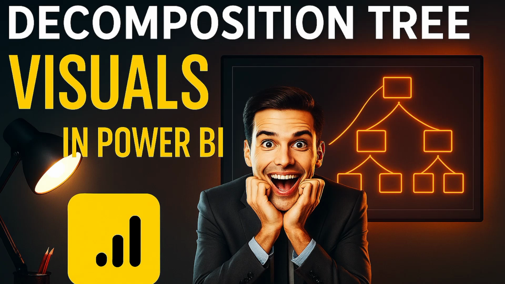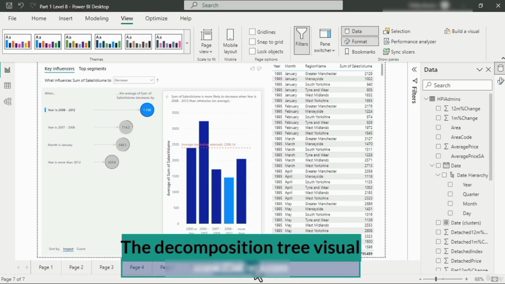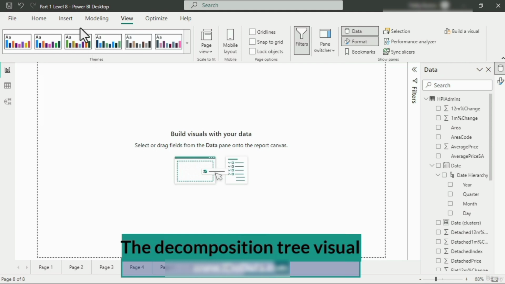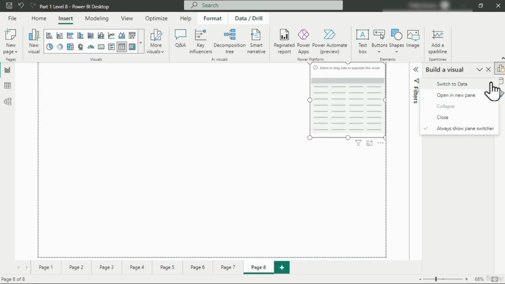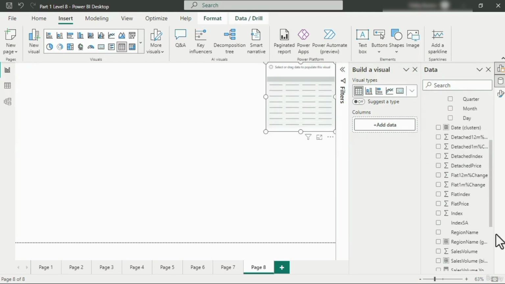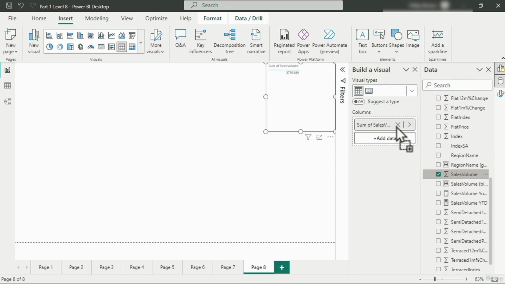Now in this video, we're going to break down a measure. So a measure we've got, for instance, is the sales volume. So I'm going to insert a table, put it over here on the right hand side, and this is just going to have the sales volume.